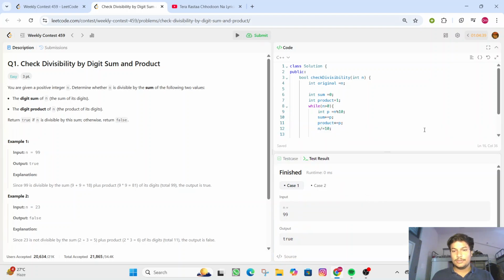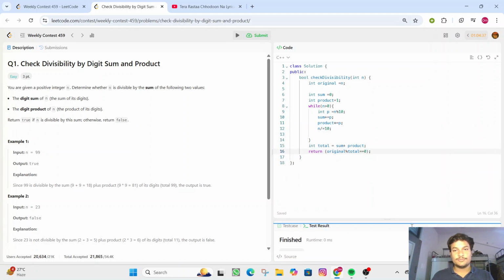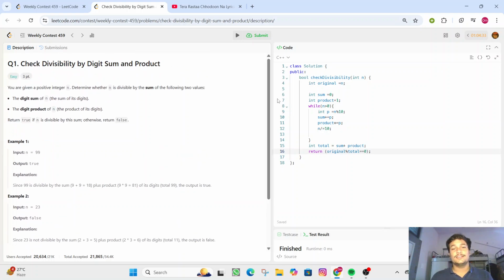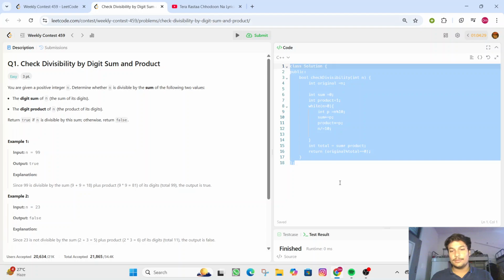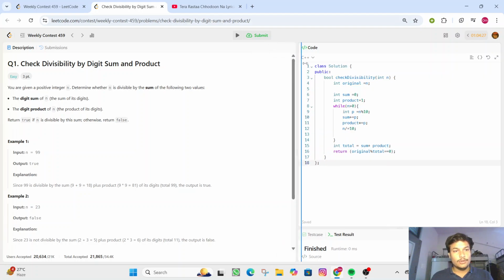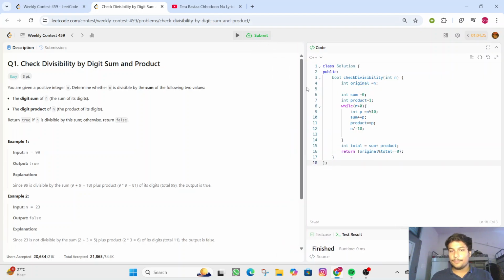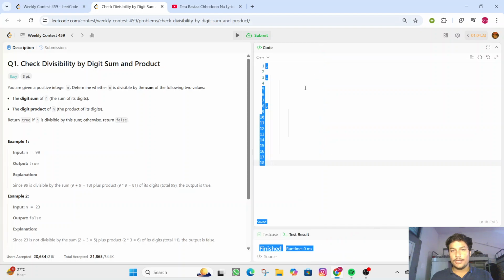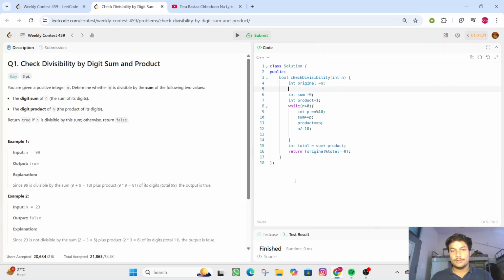Okay, so this is a contest problem, so we can't access it to see whether the test case is passed or not. But in my approach, this question is completely solved, and here is my approach. So I hope you like the solution. Okay, so we'll meet in the next video. Bye.